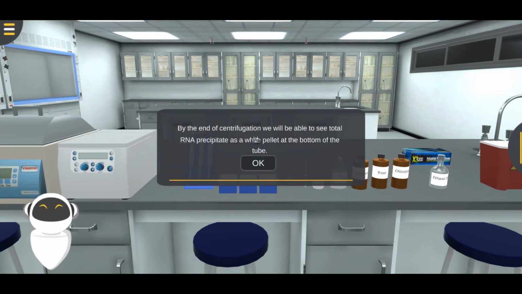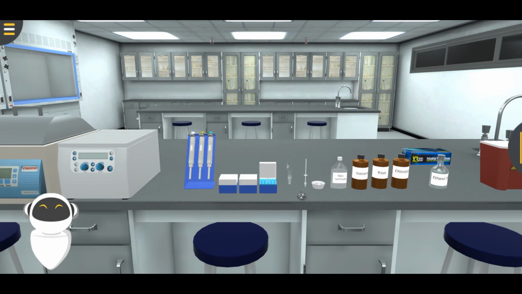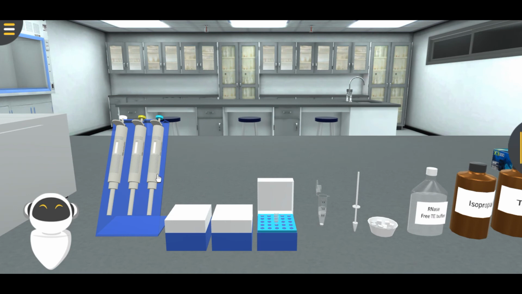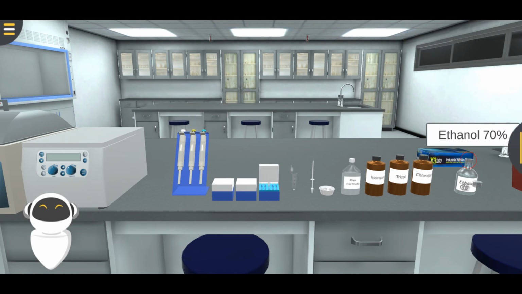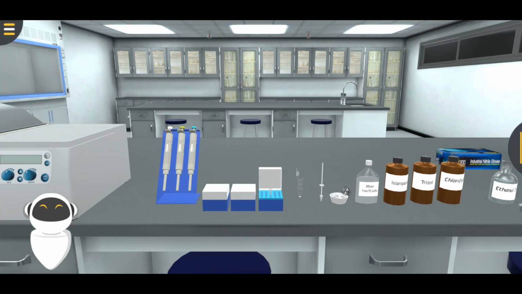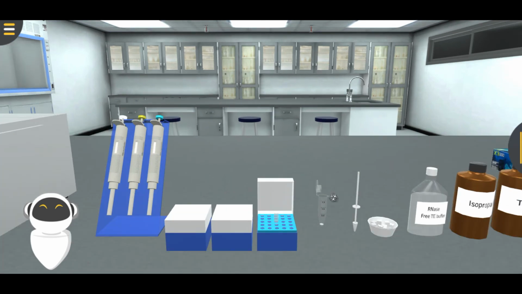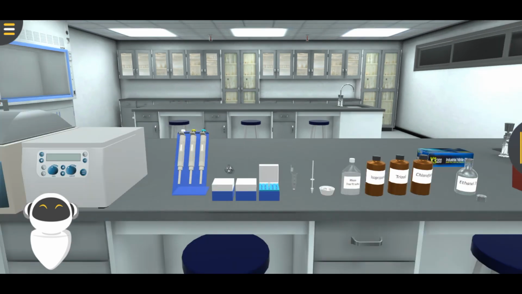As you can see, by the end of centrifugation, we are able to see the total RNA precipitated as a white pellet at the bottom of the tube. That's the part we really care about. So we're going to take the supernatant away. We don't need it. We're going to throw it away. We're going to add 1 microliter of ethanol to wash it and remove any salt or phenol that is remaining in the white pellet.